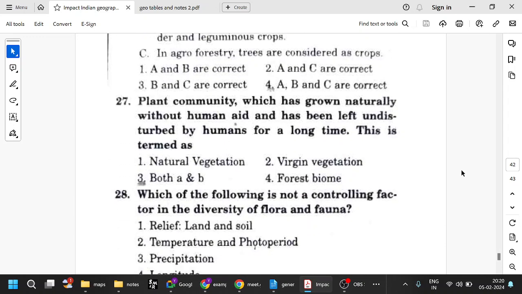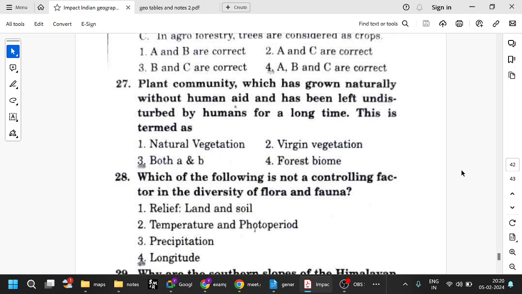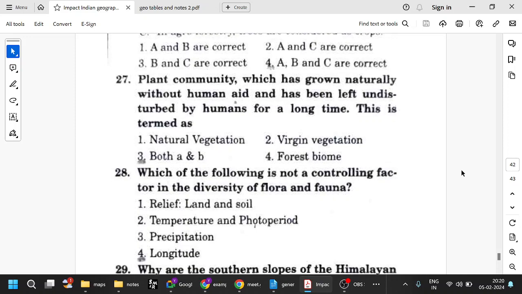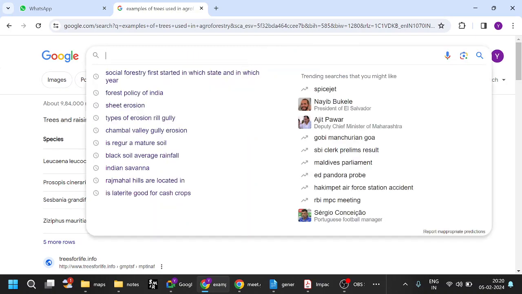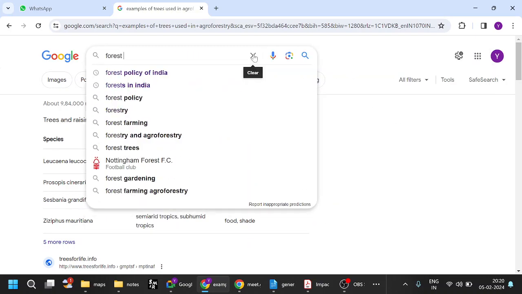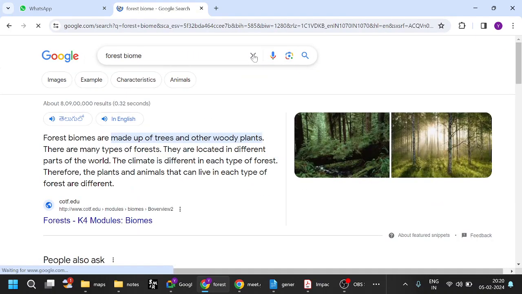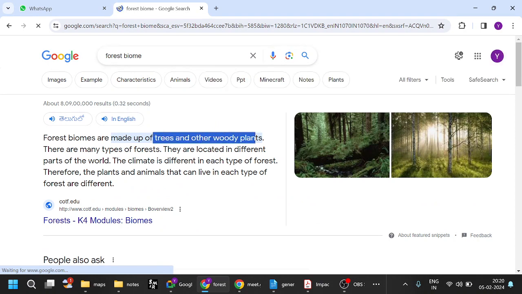Plant community, which has grown naturally without human aid and has been left undisturbed by humans for a long time. This is termed as obviously natural vegetation and virgin vegetation. So remember that. Okay, forest biome. Forest biome means basically all the living plants and animals in a forest made up of trees and other woody plants.